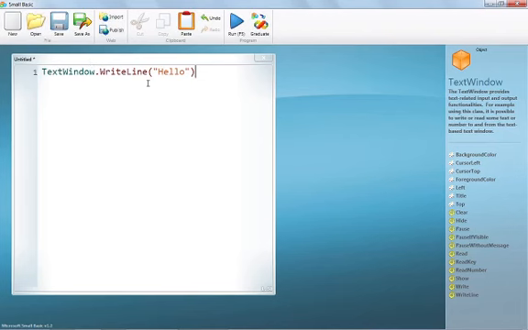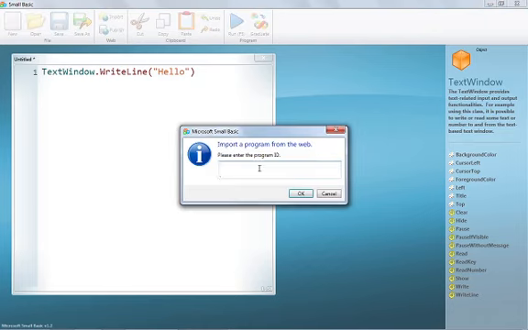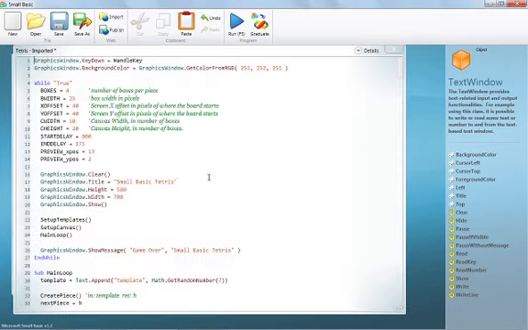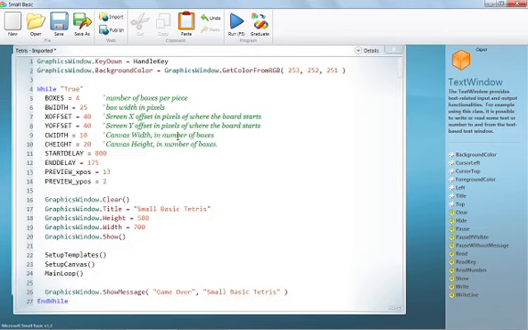Small Basic is easy, but it has only two screens: the text window and the graphics window. The graphics window is more attractive and can do amazing things. For instance, you can import some programs from the server, like Tetris. This is the very famous game called Tetris. Let's run it and see.